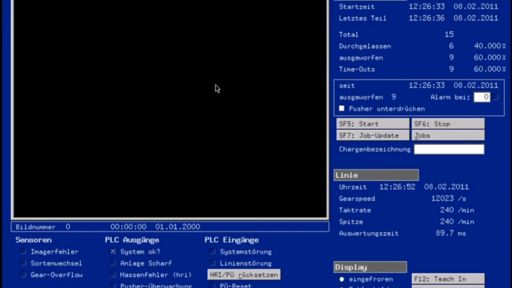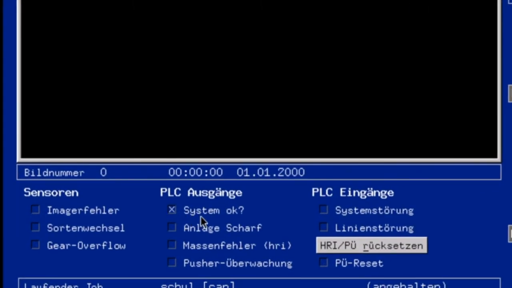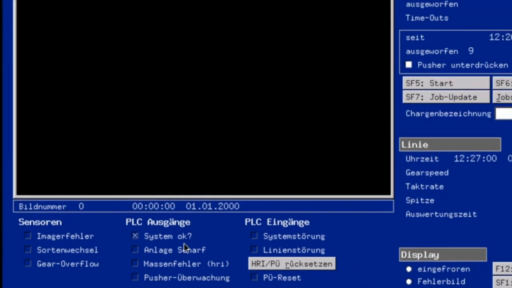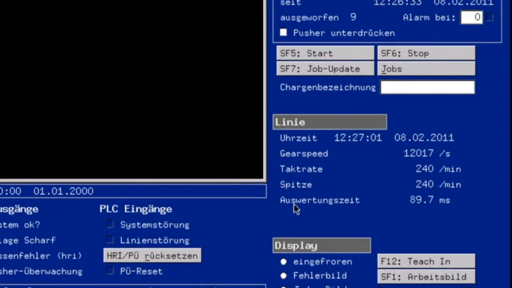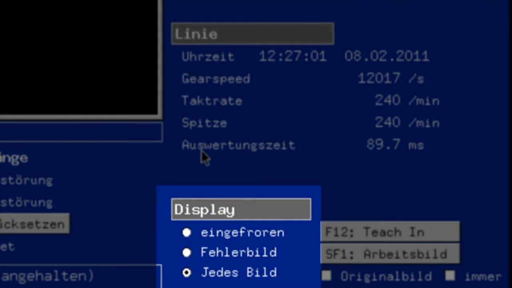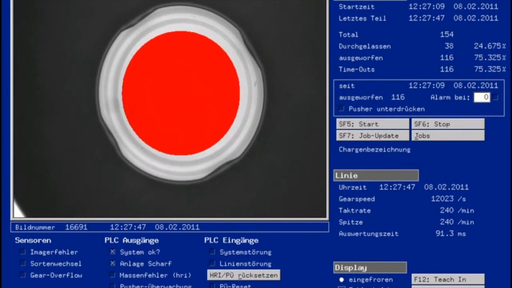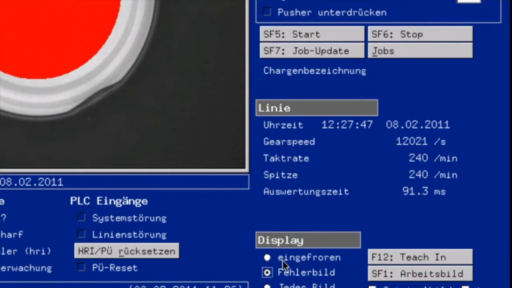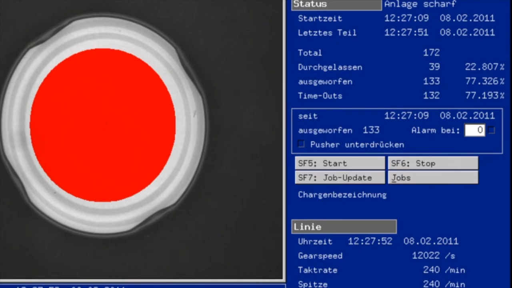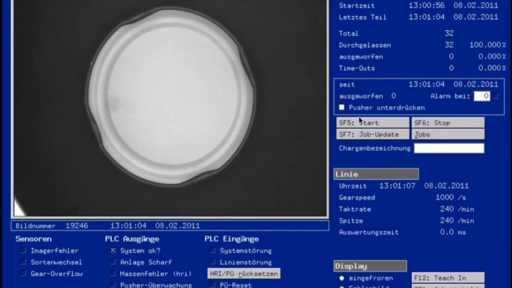If the inspection is ready to start and there aren't any faulty affiliations, it will be shown here. At the display, you can choose what you want to see: every object or only the faulty objects. Autosaving saves all inspected objects into the working storage. The inspection can be activated with one click.